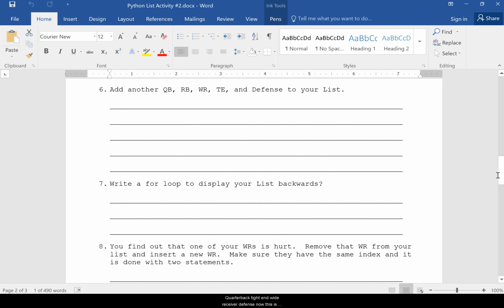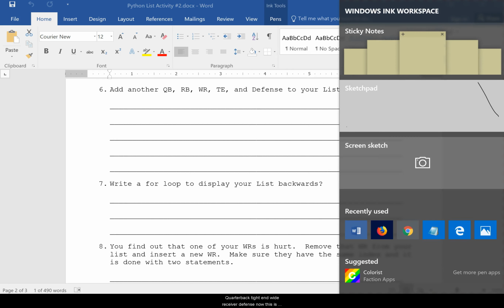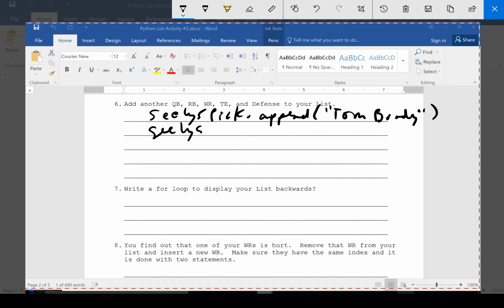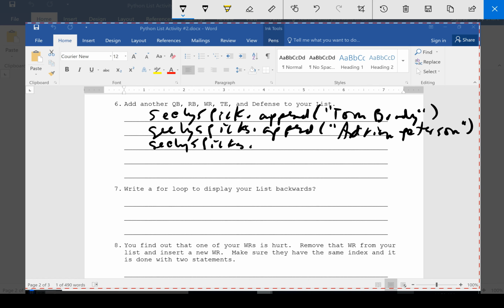So add another quarterback, tight end, wide receiver, defense. Now, this is getting to be a bit repetitive. I mean, I'm going to do it, but I could do Seeley's picks dot append. Yeah, I'll put in Brady. Adrian. So Seeley's picks dot append.